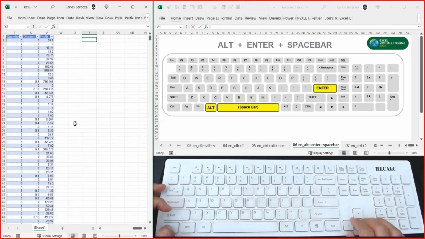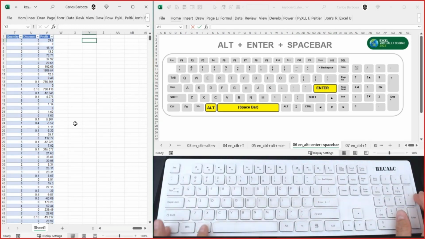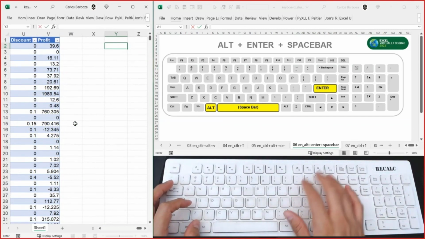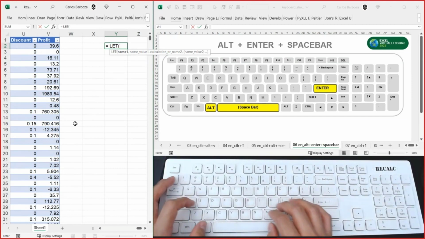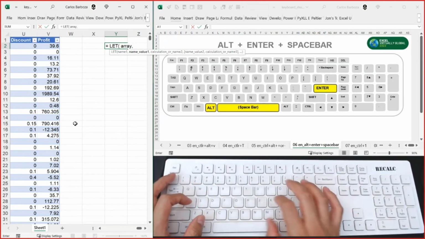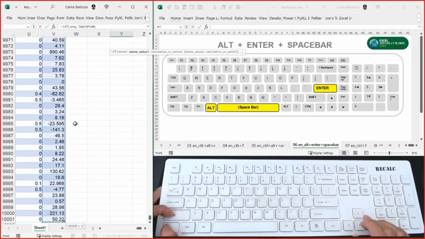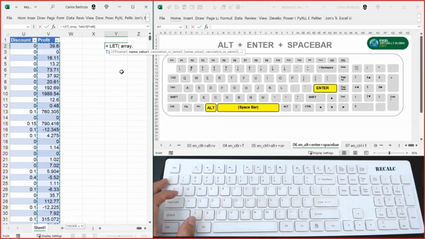Okay, so now back to Alt-Enter spacebar. This is what I mean. Basically, let's just zoom in a little bit. Okay, and now what I'm gonna do is an equal, and I do LET, and I'm gonna do my array. That's it. And then what is gonna be the array? It's gonna be this entire column selected. Control backspace. Again, I wish the keyboard shortcut worked, but I'm just gonna have to move it like this.